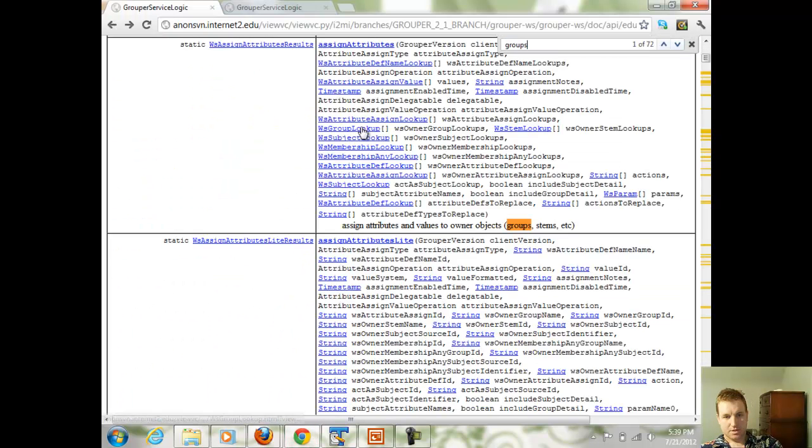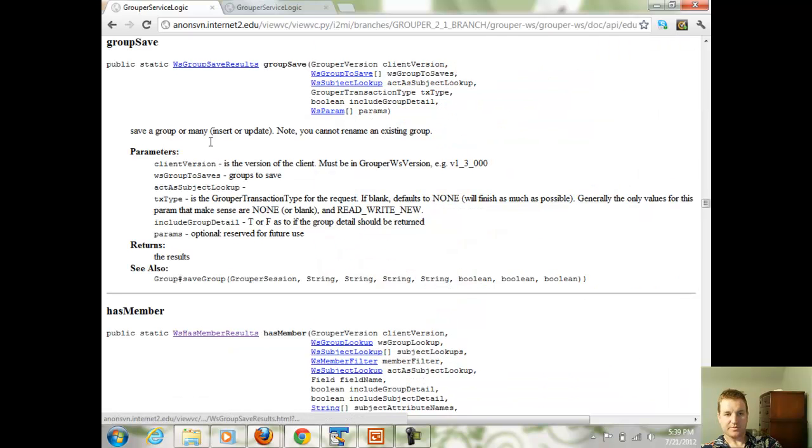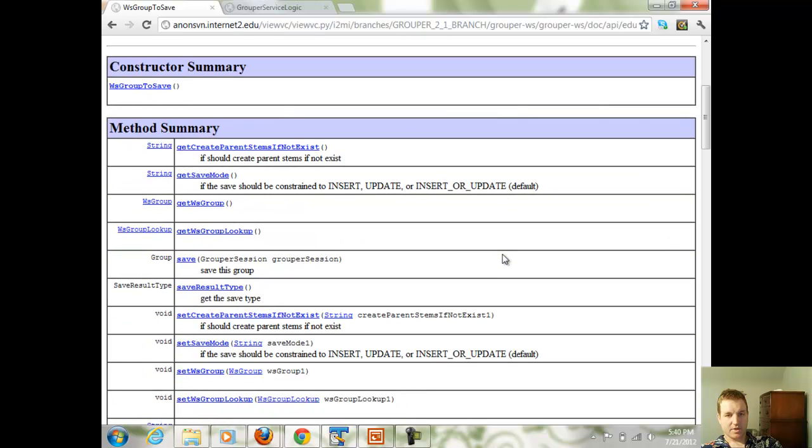So basically, this operation sends in an array of group to save objects, and this group to save object has a save mode. If you want to say it has to be insert or it has to be update, or insert or update. It doesn't matter if it exists, update it. If it doesn't, insert it. Create parent stems if not exist. You could have those folders created for you if they're not already there.